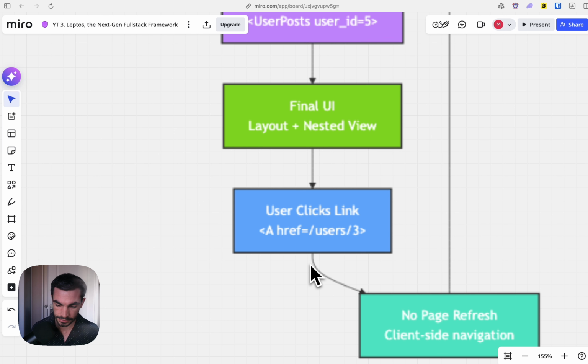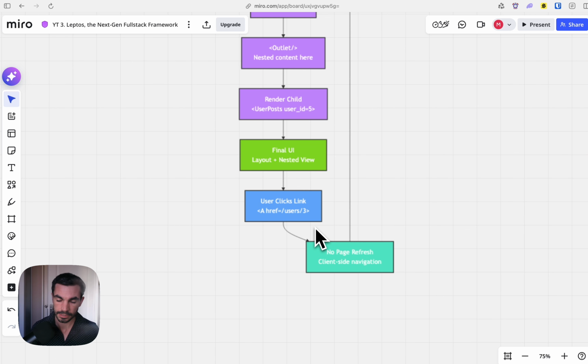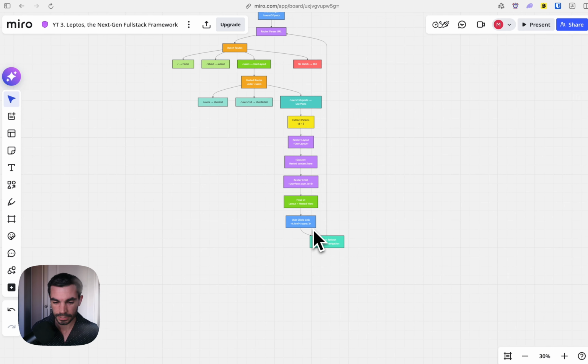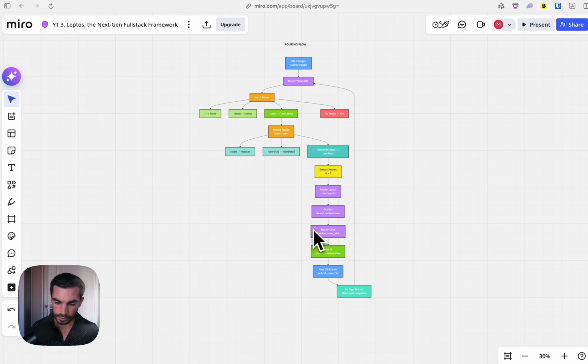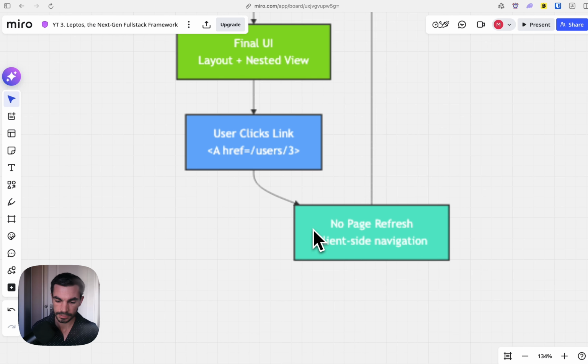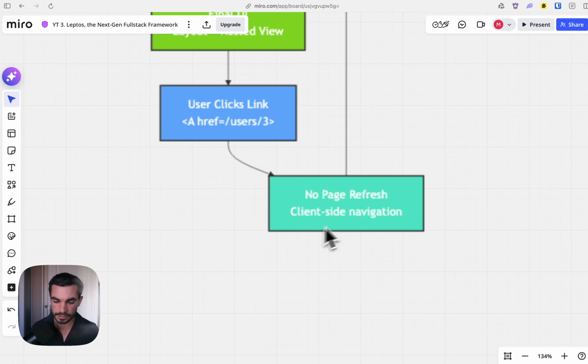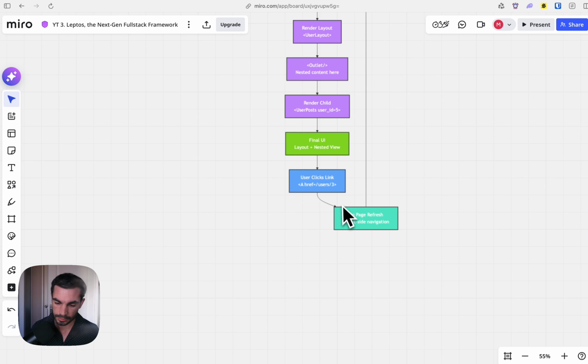And if it does this, so if it goes from 5 to 3, what happens is that, and this is very important, there is no page refresh. So all of what I've explained to you about client-side rendering, SSR, and everything, the main benefit of doing it this way is that there is no page refresh. It's only client-side navigation. And it means that in terms of UX, it's much better.